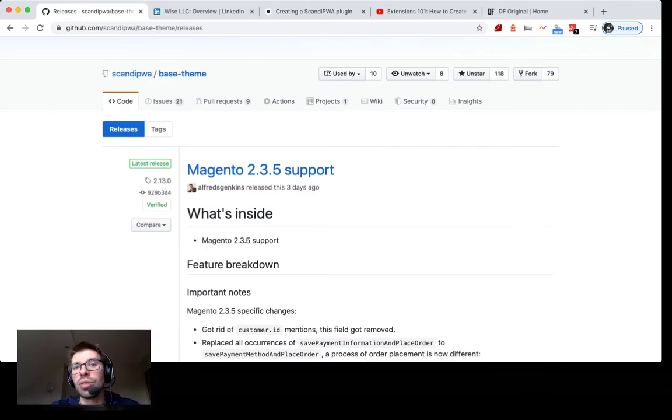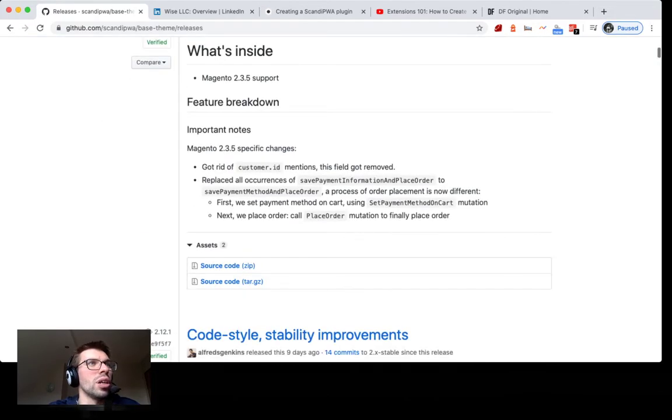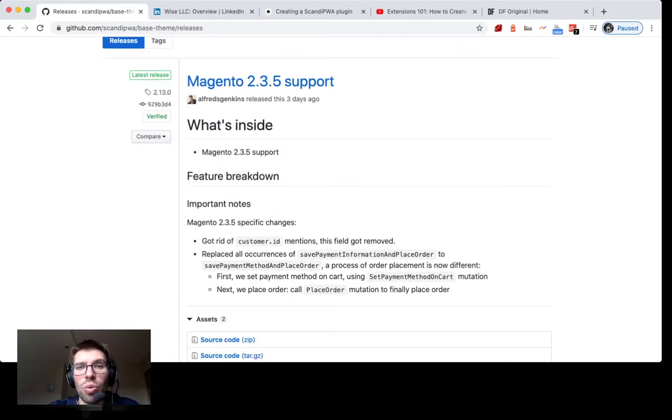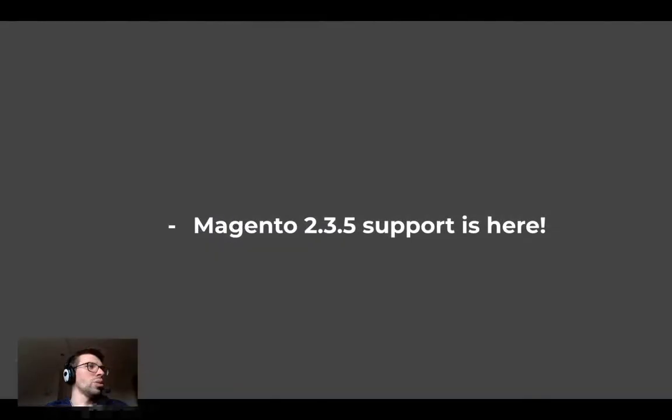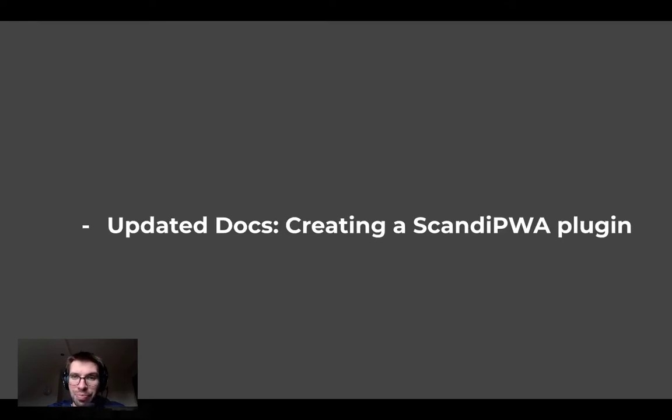In case your developers have any questions or any assistance needed, simply go to GitHub and read the release notes, or join our Slack channel to get assistance and help from the development team. So this is really great news, as we have received a lot of questions when the support for 2.3.5 version will be available, and finally it is available. And let's move to the second topic for today's session, the updated docs.